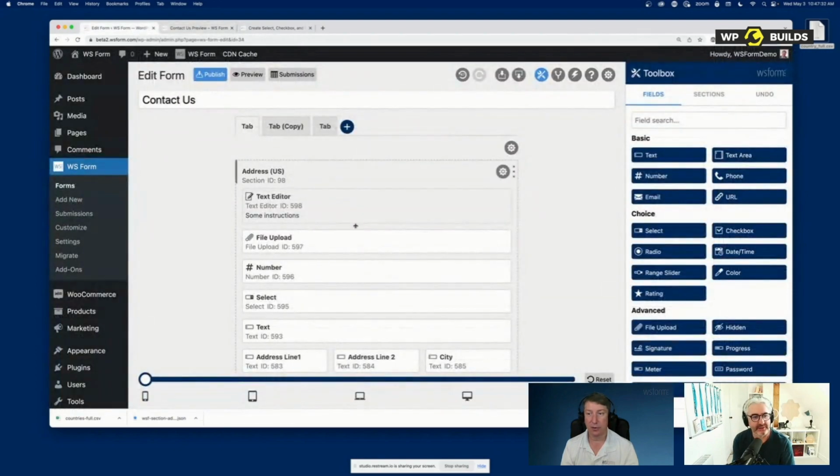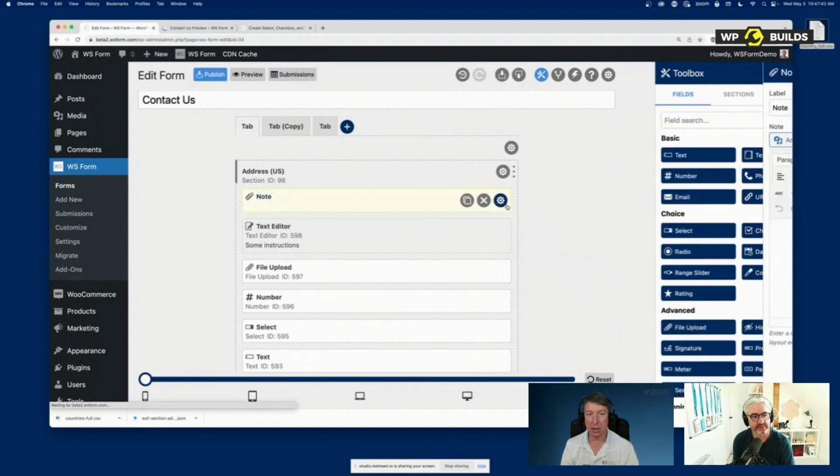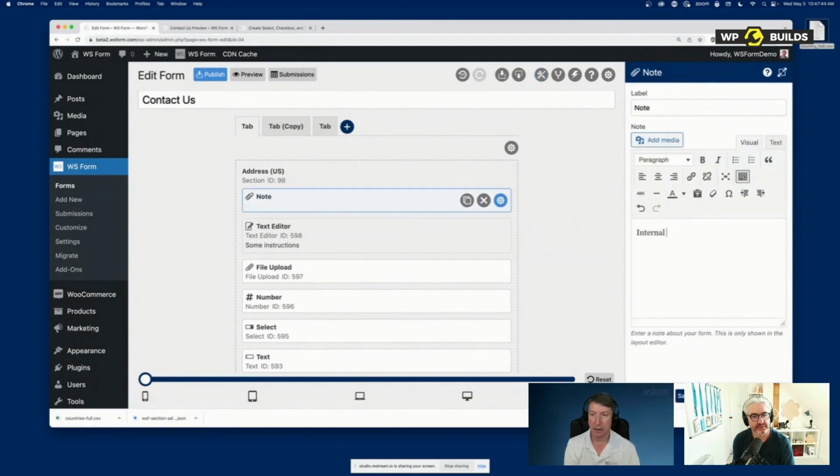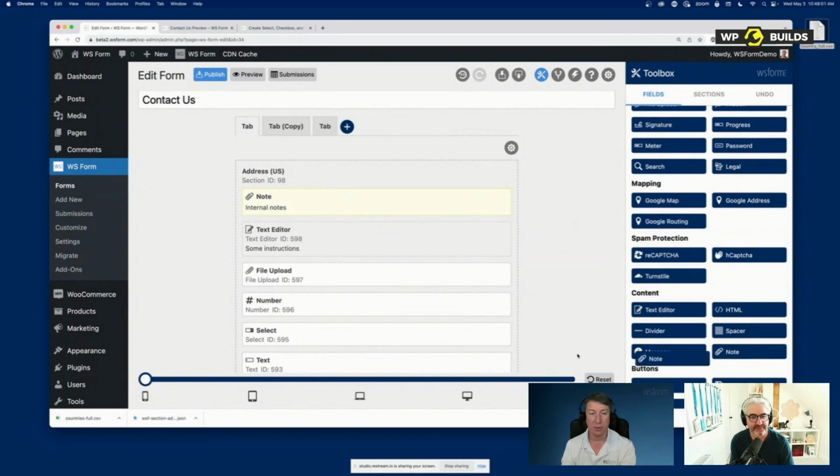If you want to add some internal notes about your form, maybe you've done something that you want to remember about, you can actually drag a note onto your form as well. And you can write whatever internal notes about your form that you want there, and that will then only appear in the layout editor and not on the front end of the site. It's like commenting, basically, like adding comments to your form. And you can add as many of those notes as you like, and you can put them wherever you want.